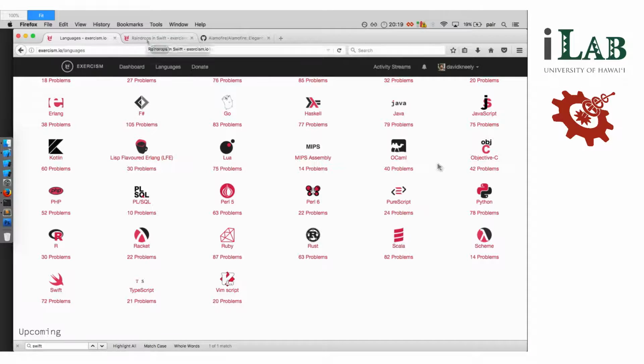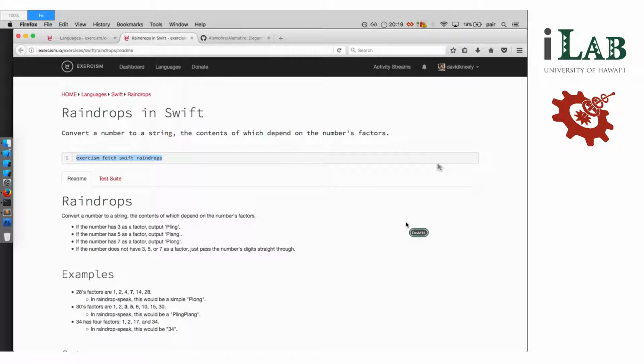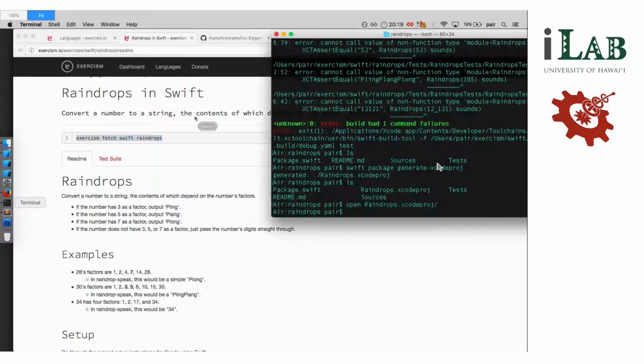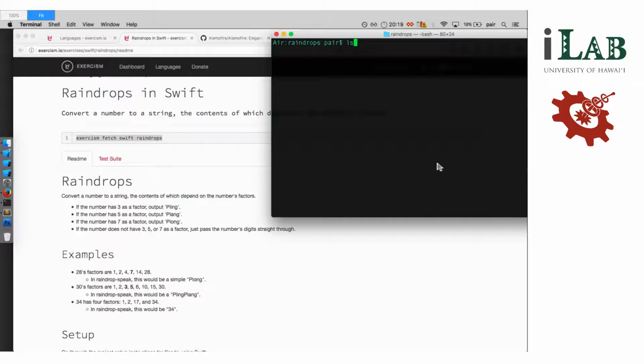And so here's the problem. It's called raindrops in Swift. Convert a number to a string, the contents of which depend on the number's factors. So what I've done is I've used exercism as a command line call, and it fetches the raindrops exercise for Swift. So I'm going to switch over to my terminal here and just kind of see what is inside of here. So I've downloaded it with exercism. Here's the project. It creates just a package, and then you need to build the package to create the project.